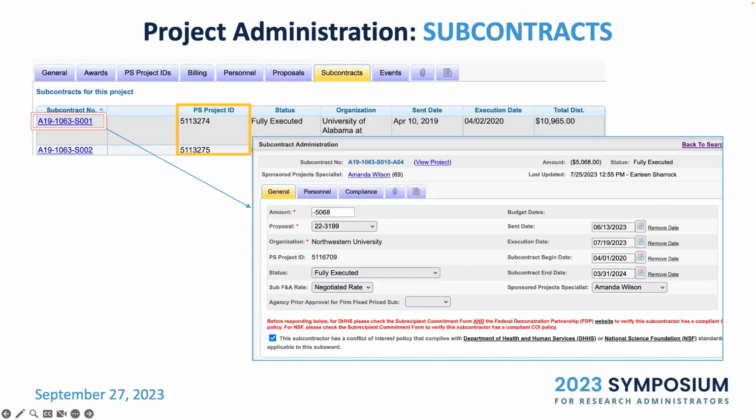So for example, it will tell you the start date, if a subaward has been executed, or if it is still in progress. It will tell you what the negotiated rate is, and it will give you some kind of basic overview information, personnel and the compliance tab associated with it as well. So it's definitely a helpful tool. It will include all of your subcontracts for this project, and they'll be listed here. You can click on and get some additional details.